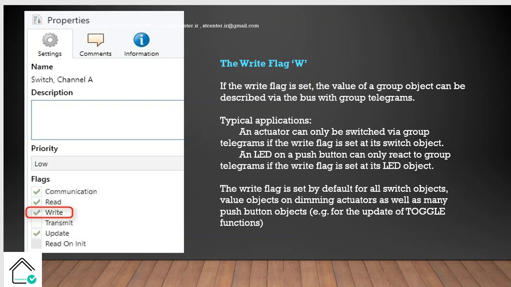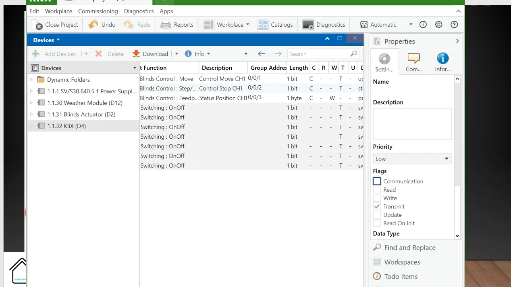In KNX, for all actuators, switch on-off actuators, dimmer actuators, fan coil actuators, heating actuators, and similar, the C flag and W flag are always on. So when the group object of the actuator is placed in a group address, the new value is coming from the sensor or controller, and the current status of the actuator is changed to the new value because the write flag is on. Okay, so let's go to ETS.